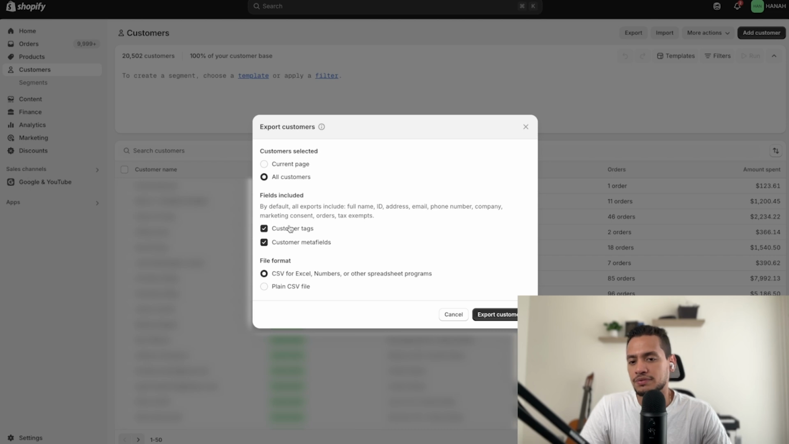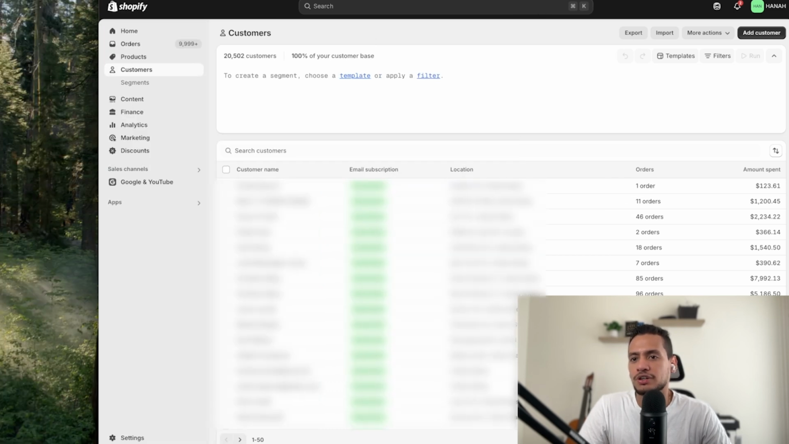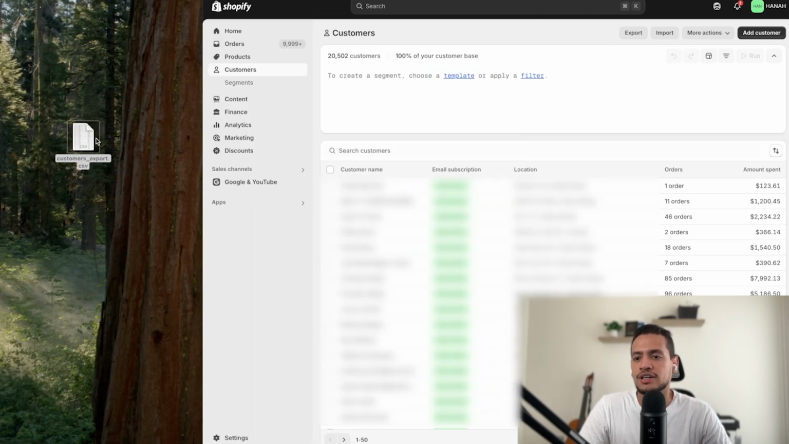And if you want to deselect customer tags and metafields, that's okay. And then for file format, it's going to be CSV, CSV for Excel, Numbers, or other spreadsheet programs. And then you just click on Export customers. Depending on the size of the list, you will get an email with the list of these users. I'm going to show you the file that I have here. This is the file that got generated after I clicked the export button.